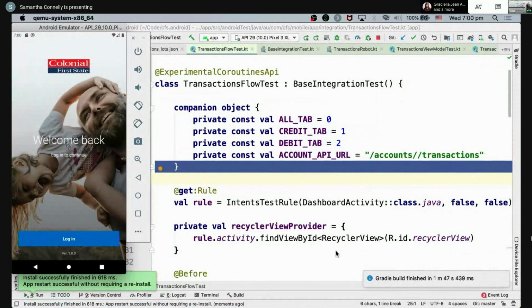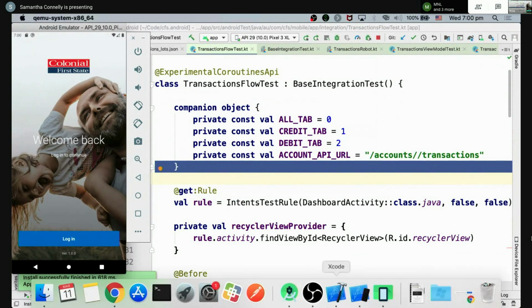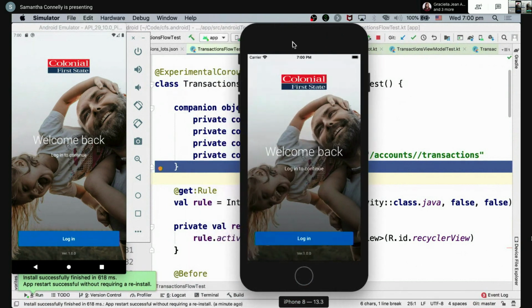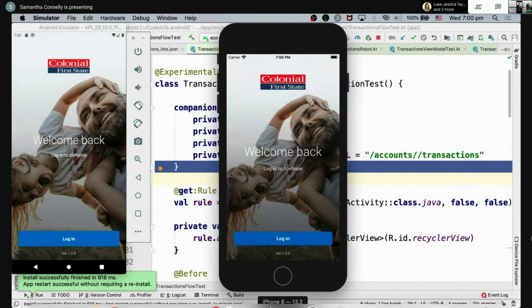Also, any screens shown in this presentation aren't publicly available, but the app will be on the App Store very soon. Colonial First State is a subsidiary of Commonwealth Bank Australia, and we're focusing on building in a lot of quality earlier in. So this is our iOS app here at the moment, and I'm going to walk you through a mocking framework we've used to help test this app.